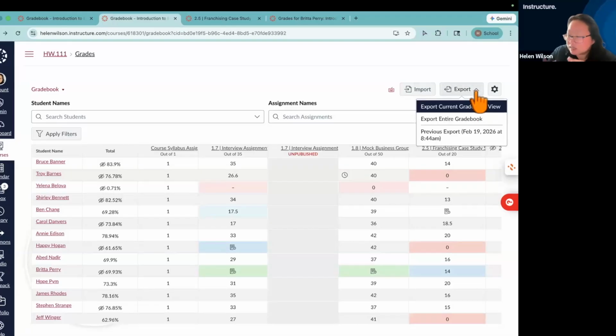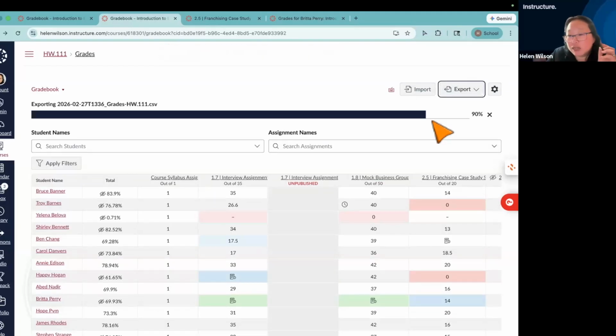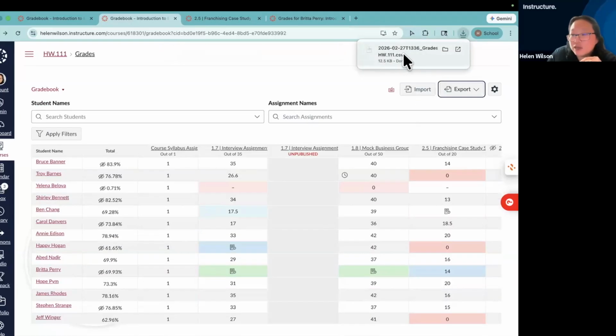The export option is typically used for institutions that require, and that might be MTSU at the end of the term, that require your grades to be stored in a spreadsheet format. So they'll say, hey, give us a gradebook export. And so here's how you would obtain it. What you would do is you would choose export entire gradebook, let the bar fill up. You should now have access to that CSV, and then you can turn in that CSV according to the directions you're given.